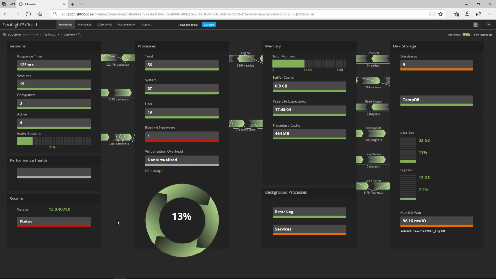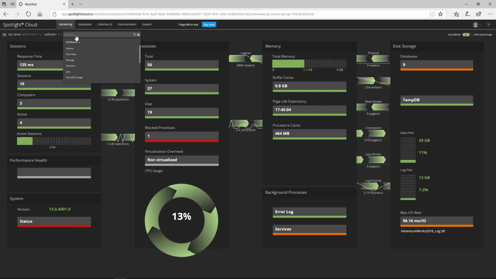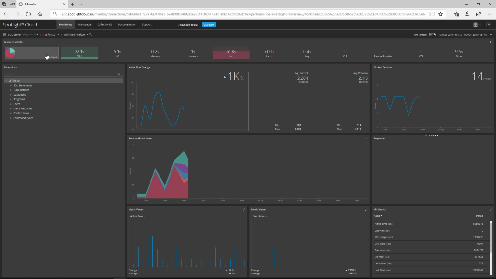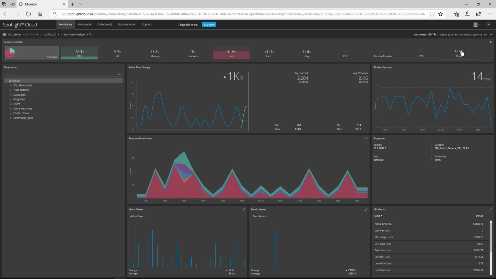To access the Workload Analyzer from Spotlight Cloud, select Workload Analyzer from the Drill Downs drop-down list. The Workload Analyzer home screen has a resource selector on the top bar, which shows you a breakdown of resources for the selected time period.